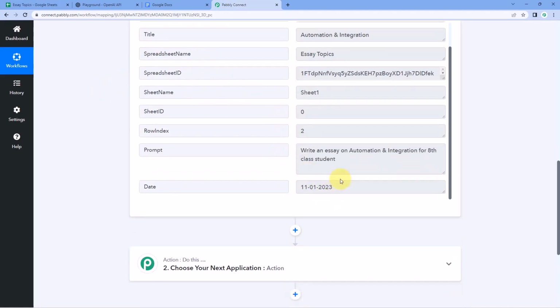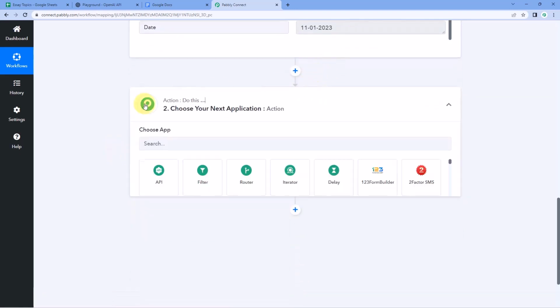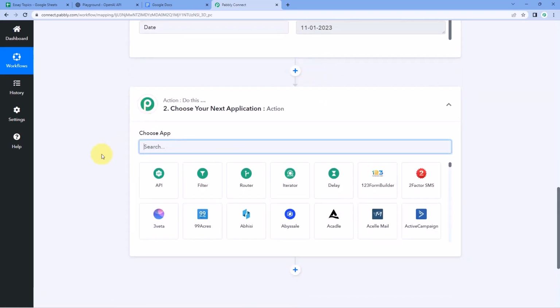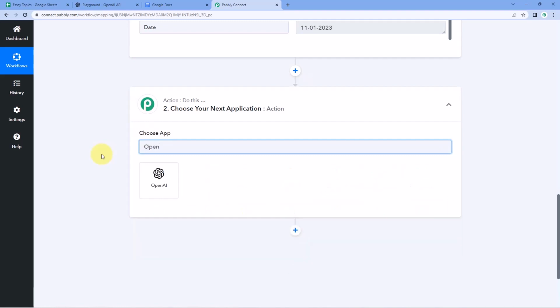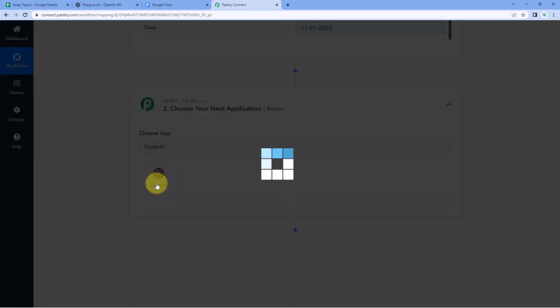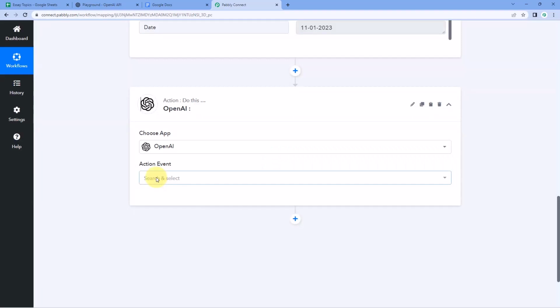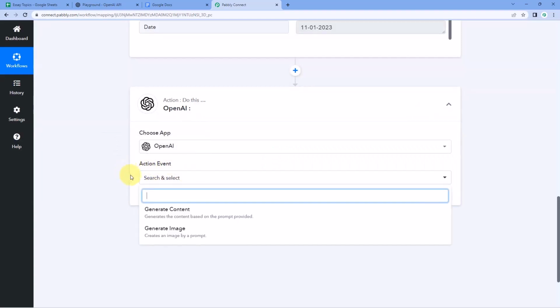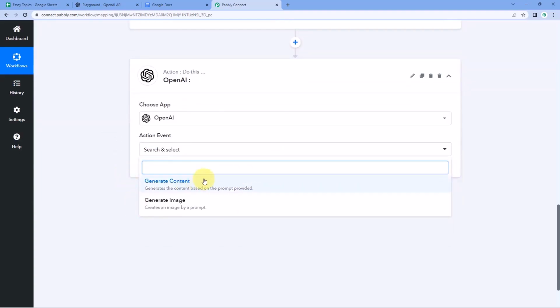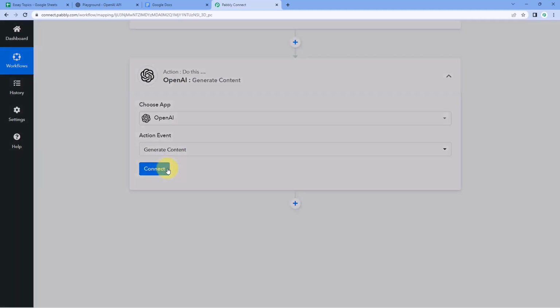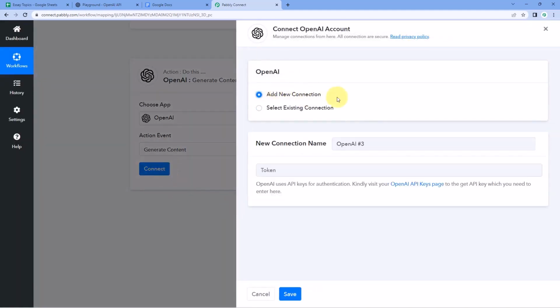And in step 2, using this prompt, we have to generate some content from OpenAI. We have to generate an essay for this prompt using OpenAI. And to do so, we just have to scroll down, come to our action window, and here in Choose App, search for OpenAI. Just select it. And then in Action Event from the drop-down, select the action event as Generate Content. Click on Connect and select Add New Connection.